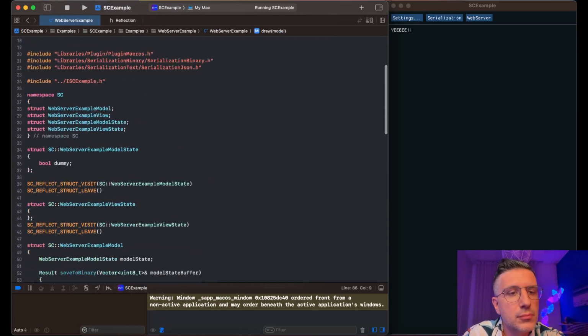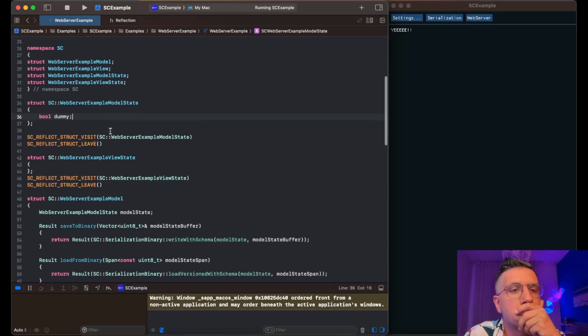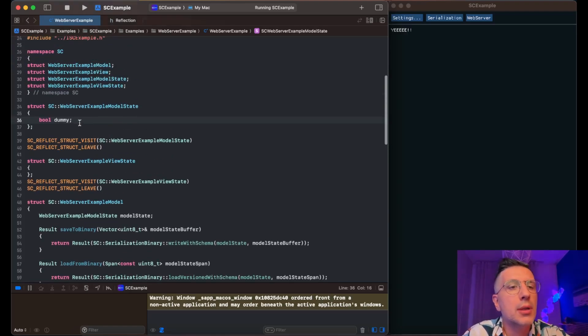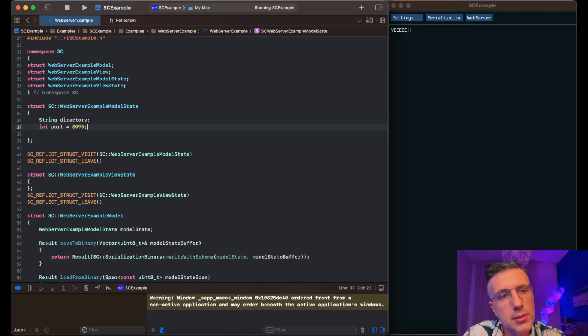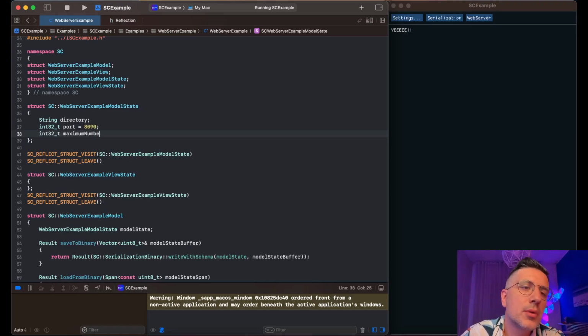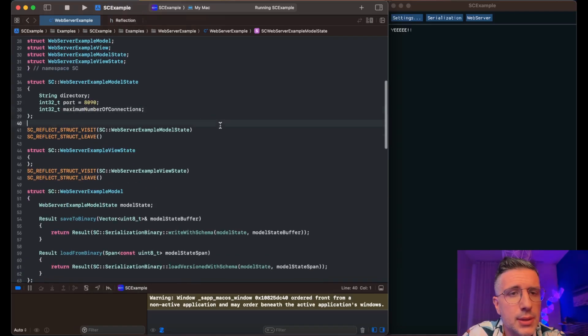Now, what do I need? I need definitely the string directory. I need the port. And I need the, yeah, I prefer to have explicitly sized types, maximum number of connections. What else can we add here? I don't know. We'll be adding things as we go.